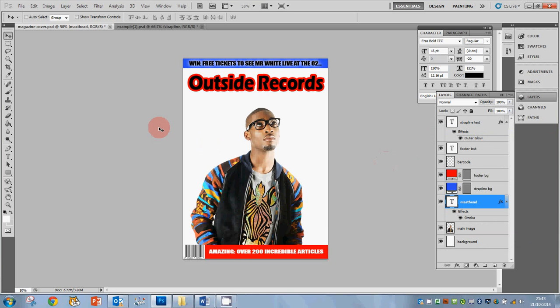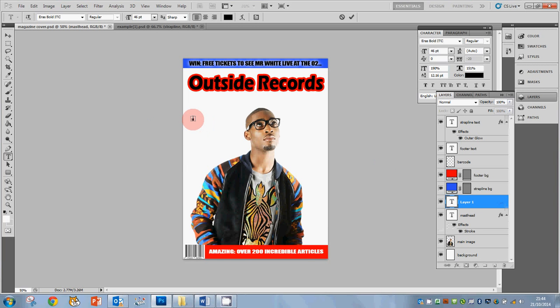So we're going to use the text tool. The shortcut for the text tool is T, just literally T on your keyboard, and you can click where you want to start typing. We're going to use the headline: Tiny's got the X Factor feeling.